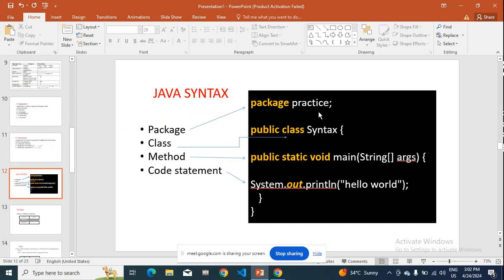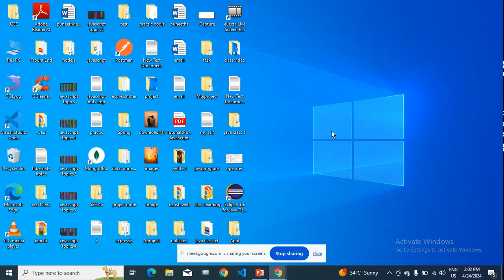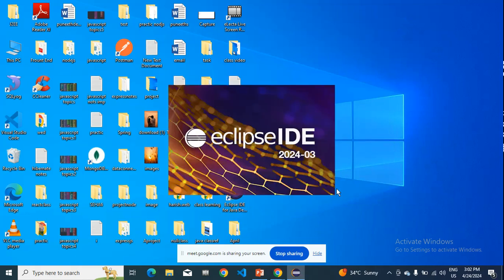And today we'll be learning the syntax of Java. Yesterday we created the folder, right? In Eclipse we went and created it, right?